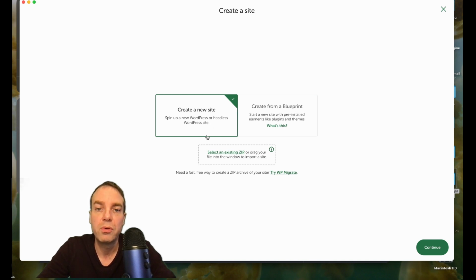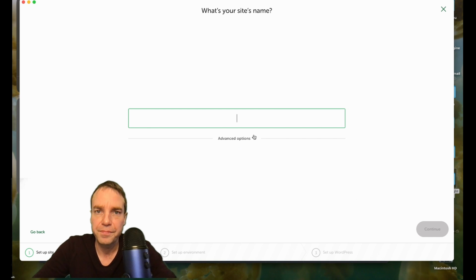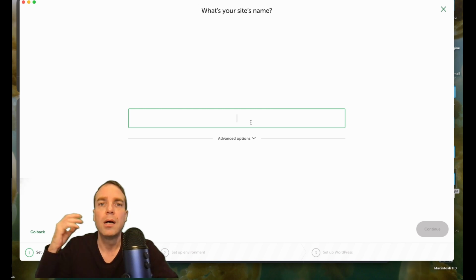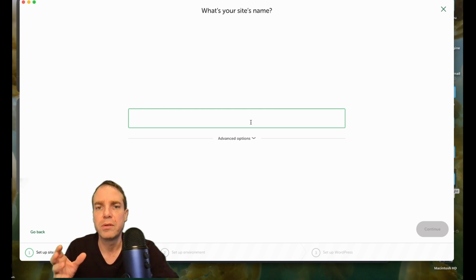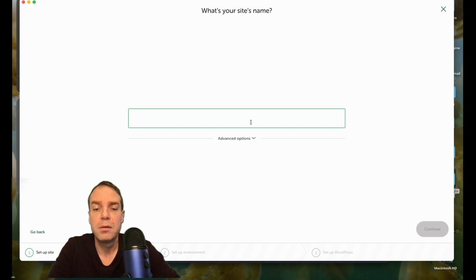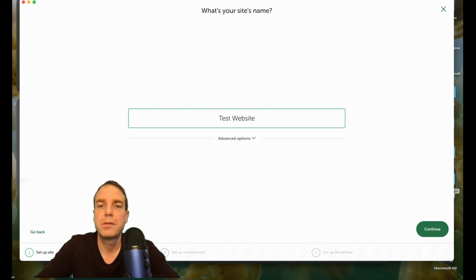Or you can even upload a zip file if you want, but we want to create a completely new website on our computer. So we are choosing create a new site, and then we are clicking on continue. And now we can name our website. We can name it whatever we want. It doesn't matter what name you choose. It's only for you. You can change the website name later on, of course, and you don't have to stick with the name. For example, I will name this website test website.